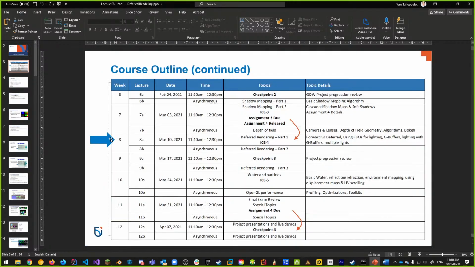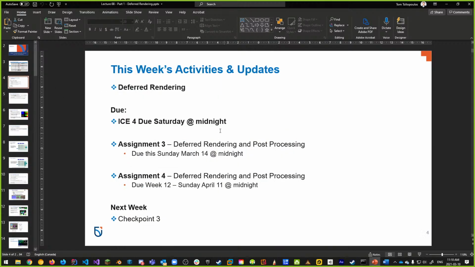So we're sitting at week 8. We moved our assignment 4 release date till this week because assignment 3 got moved to this Sunday. A couple of things are due this week. We're talking about deferred rendering. Assignment 3 has been moved again to this Sunday, March the 14th at midnight. That was your extension to make sure that you had enough information.